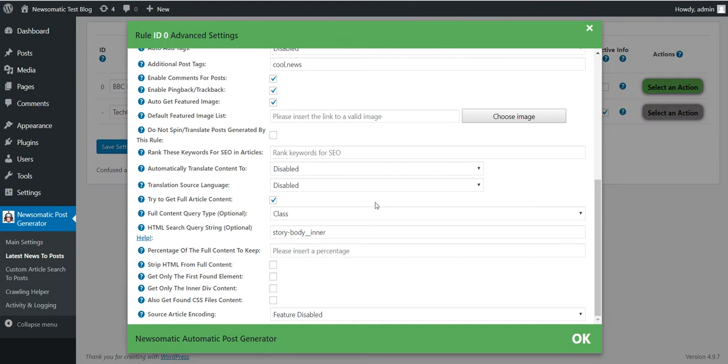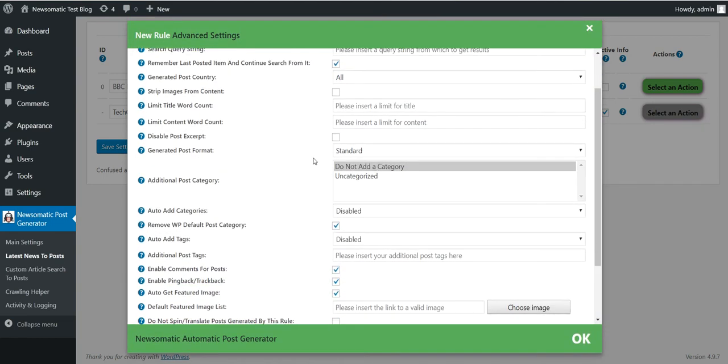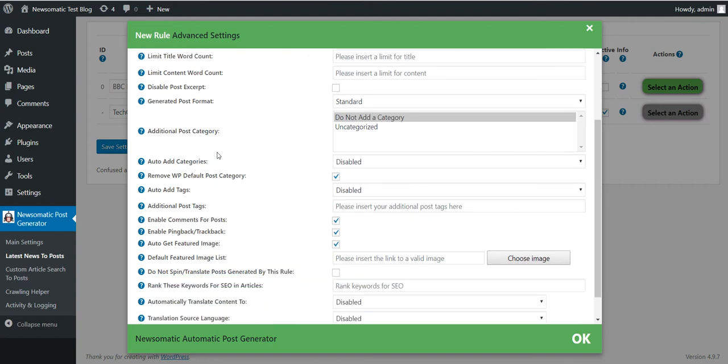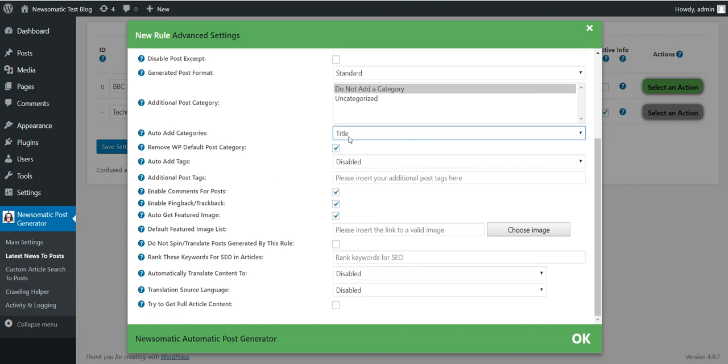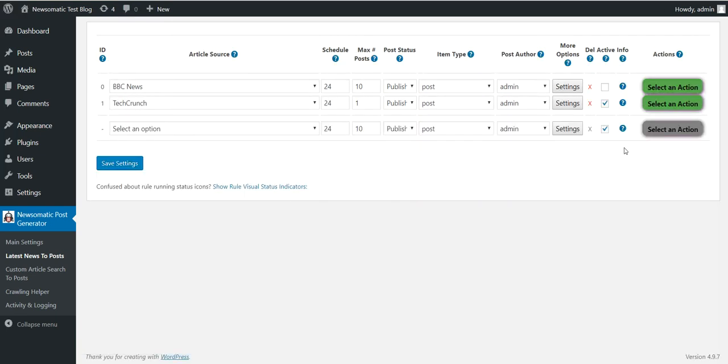So let's go ahead and check what will happen if we configure the rule now. Let's import categories from the title of the post. Let's input some additional tags, and for now let's leave it like this. Let's generate only one post for speed purposes, and let's go ahead and run this rule.